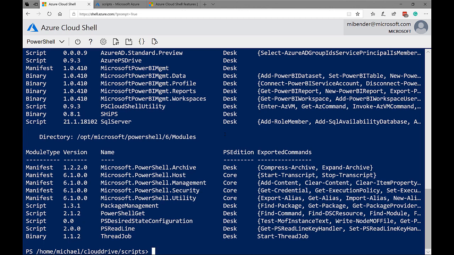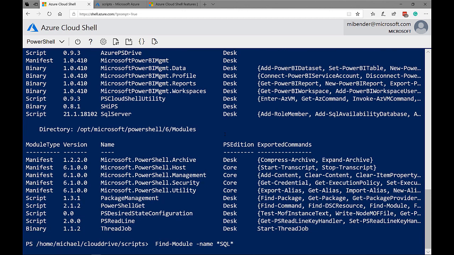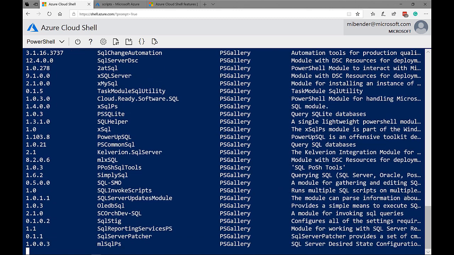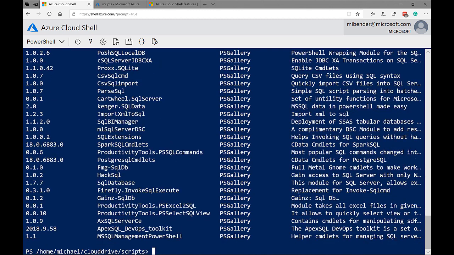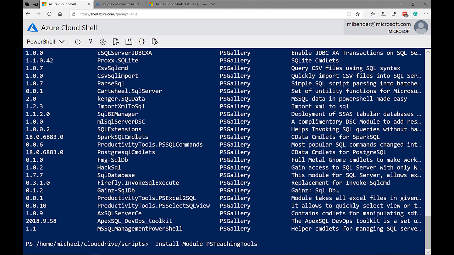So let's say I want to find the modules that are available for SQL Server. So I put in Find-Module, look for SQL, or sql, depending on how you want to go about that. And notice it brings up a bunch of different modules that are available, many of them being in the PowerShell Gallery. So if I want to install and use one of these modules, I can simply do an Install-Module. In this case, I'm going to add in the PSTeachingTools.